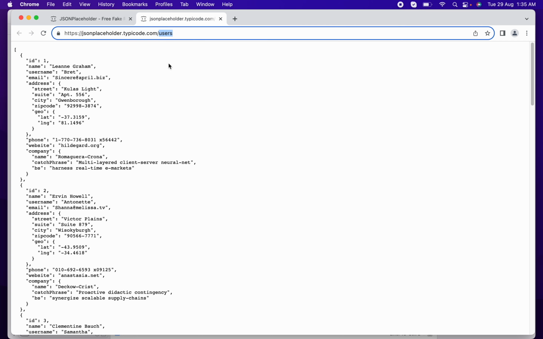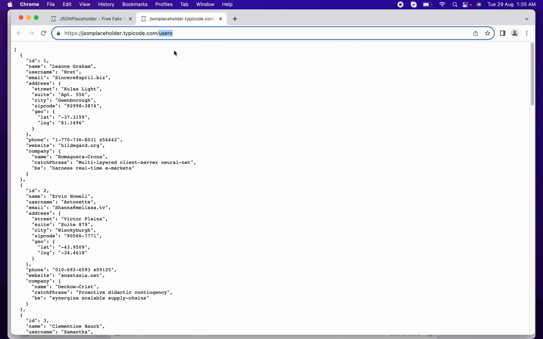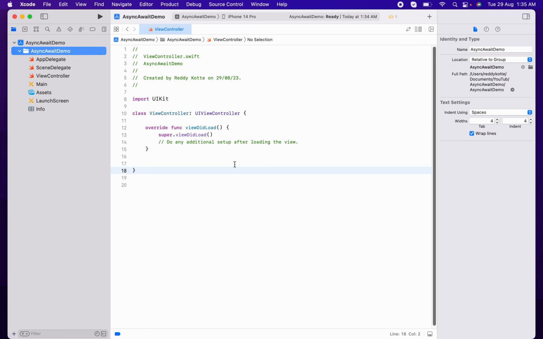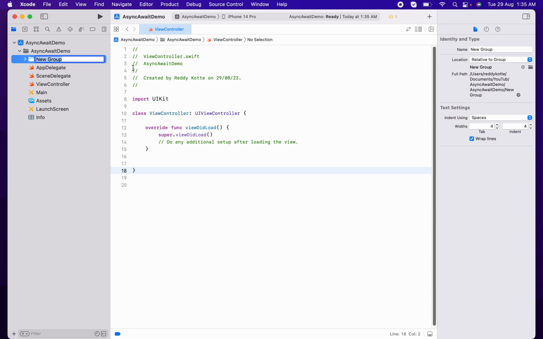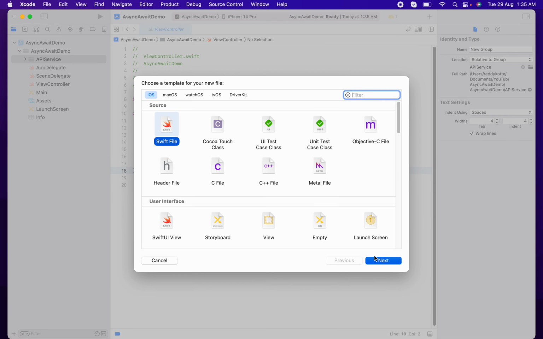Okay, so for that I'm creating multiple folders here for setup. Here I will explain with this API. I will explain the async and await. Okay, so first we need to have different groups: API service, having the API manager swift file.